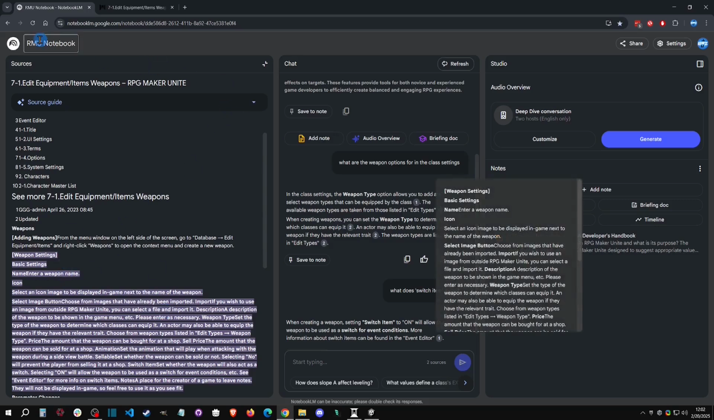But anyway, this is really cool. I would recommend everyone have a notebook for the particular engine that you're using. And then that way you can get some very, very narrowed down tech support from it.